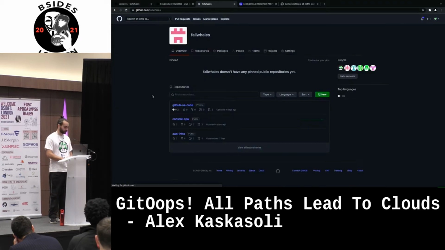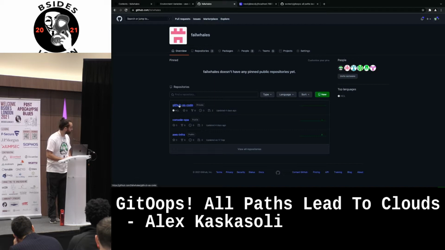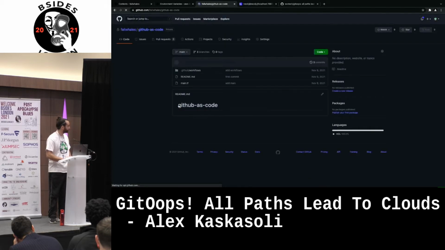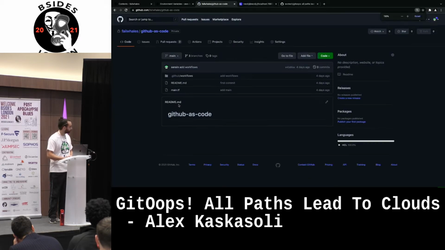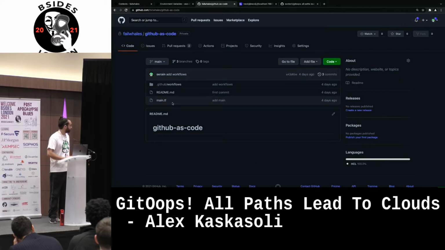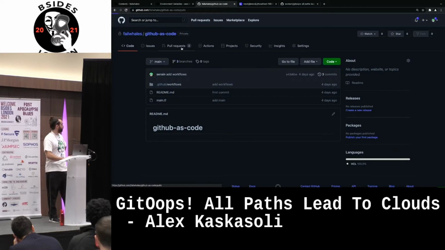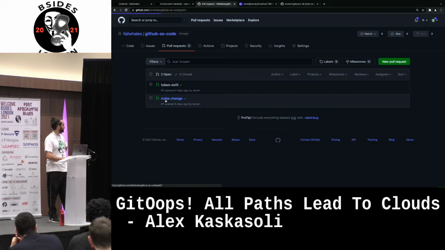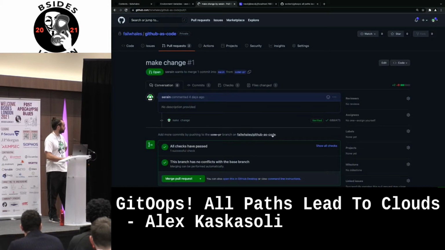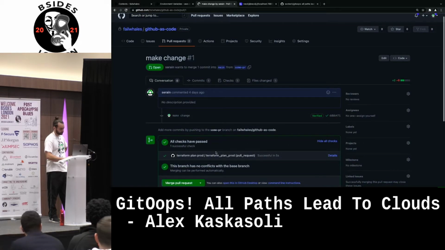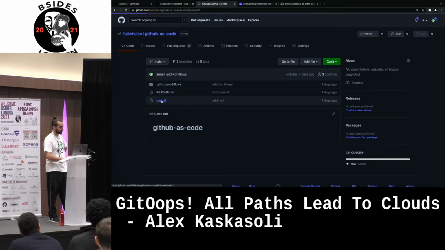Let's go and look at some infrastructure as code here. So we have this repository called GitHub as code. I'll make this a bit bigger maybe. Cool. So if we just go check the pull requests here, this thing, make change, and if we expand this, we can see, all right, clearly we're running some Terraform plan on a pull request, okay? Now let's go and check what this Terraform is doing.